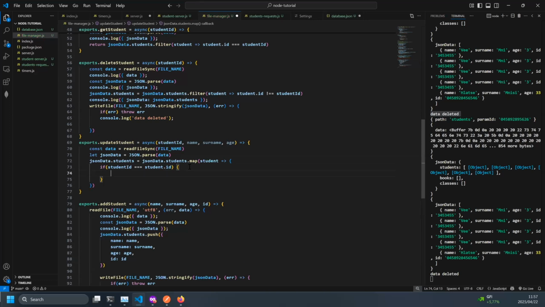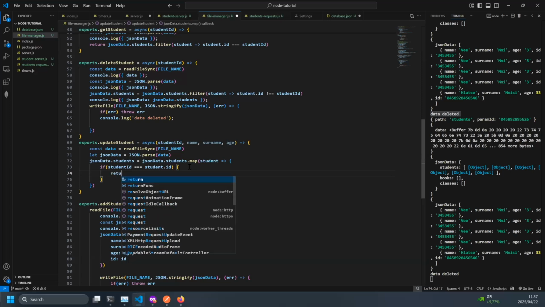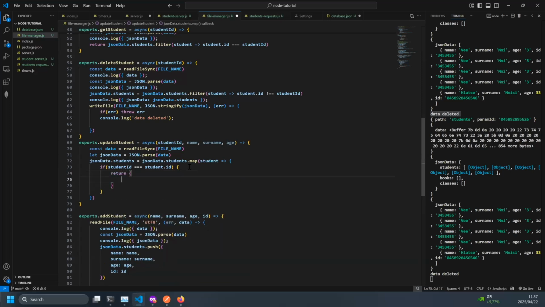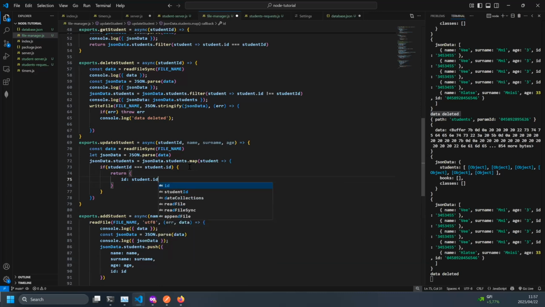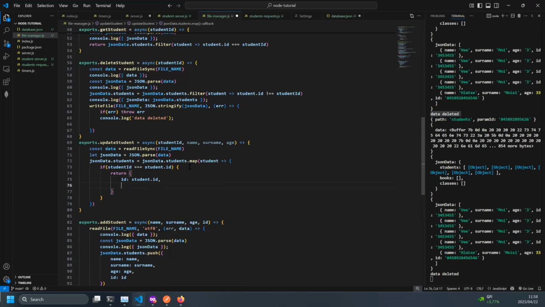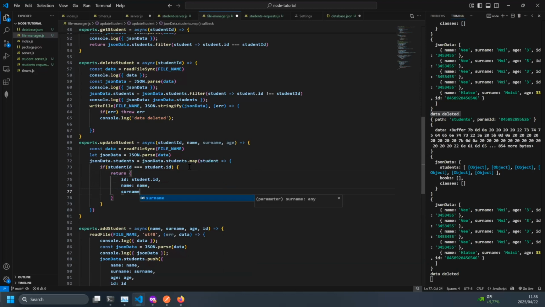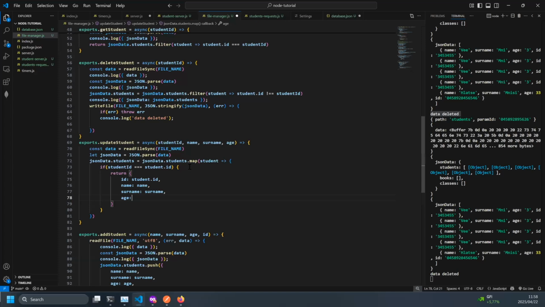If this is true, what we want to do is we're going to return an object. Obviously, the object is going to have the ID, which in this case is student.id. And then we are also going to update the name. So the name is coming from the argument, surname is also coming from the argument. And then we also have the age coming from the argument.